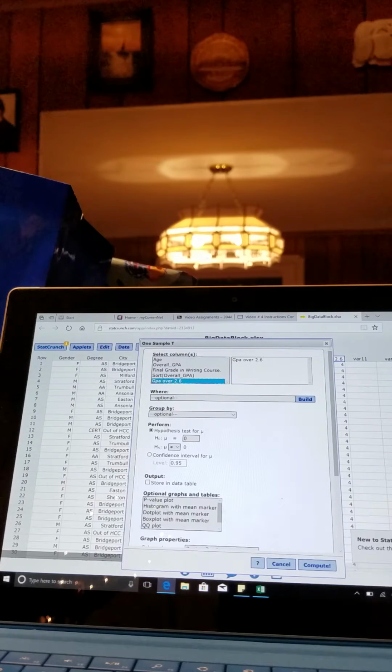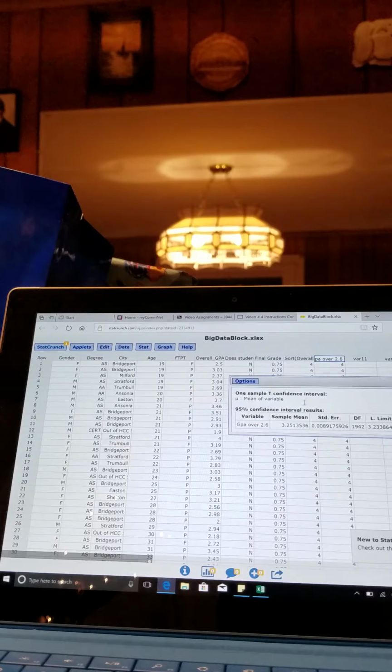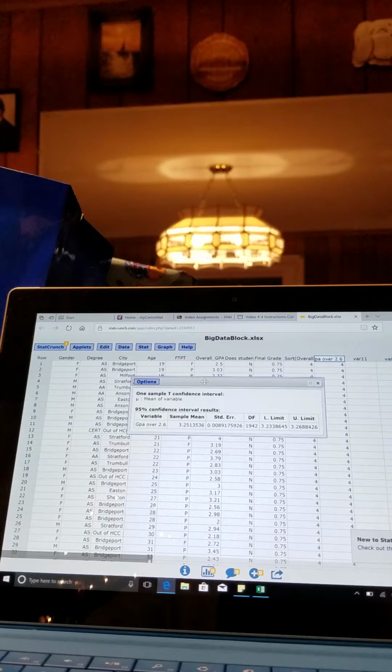And we want to, instead of performing a hypothesis test, we want to perform a confidence interval for mu. And we see right here that the default level is 0.95, which is our 95% confidence interval. So now that we've done that, we can click compute, and we have our confidence interval here.